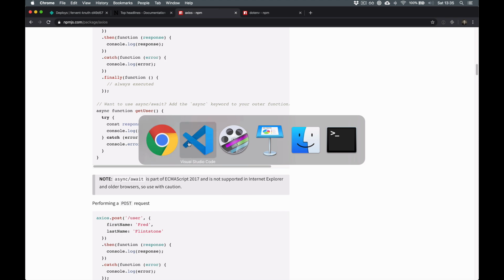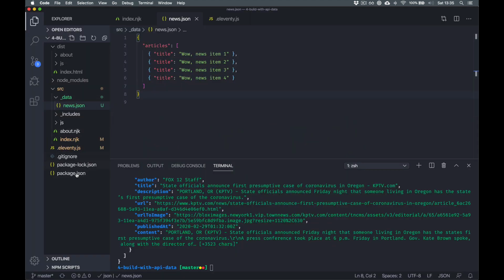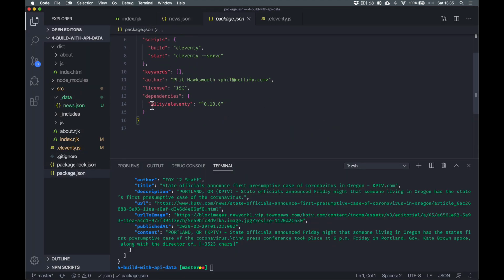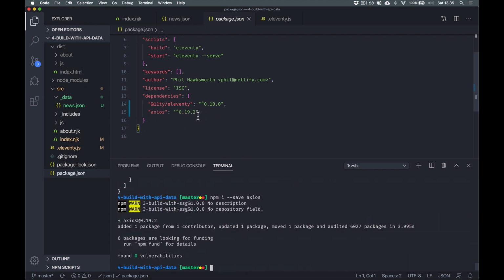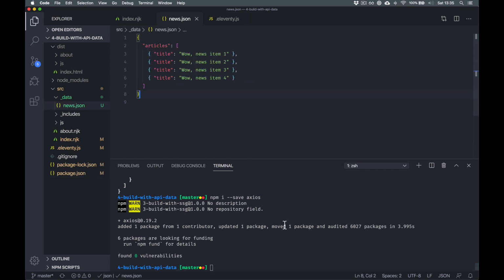Now, if you recall, in our package.json, we have our dependencies. And at the moment, we're just depending on having 11ty installed, but we're going to add something else to that now. So I'm going to do an npm install and save Axios, and that will go off and install the dependencies for that, and it'll add that into our little dependencies file. Excellent.